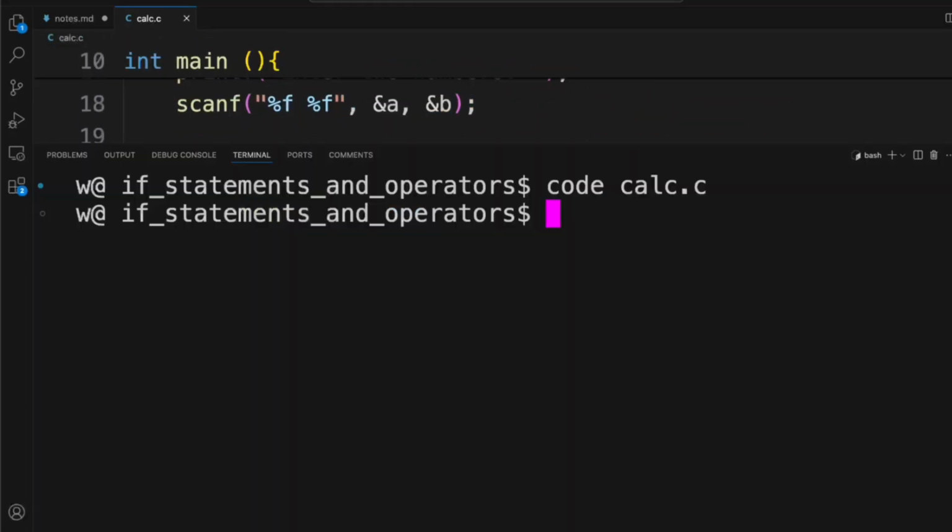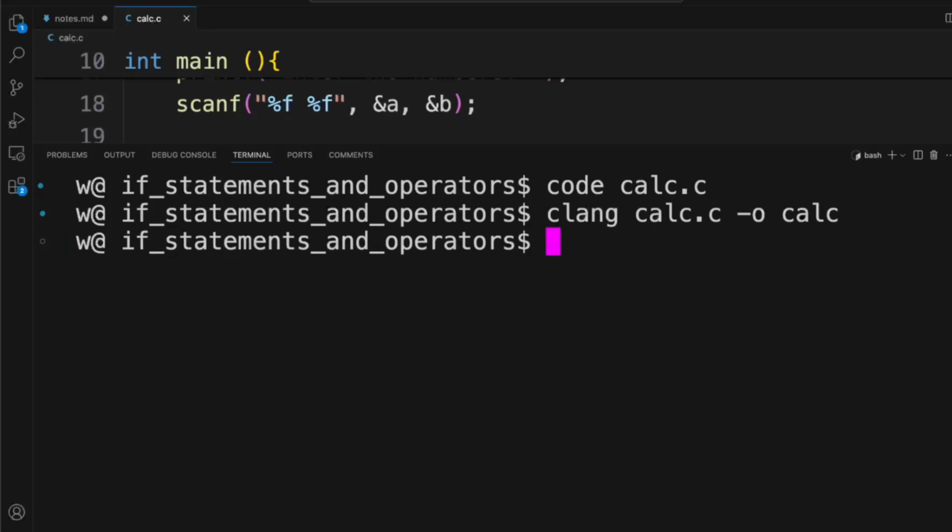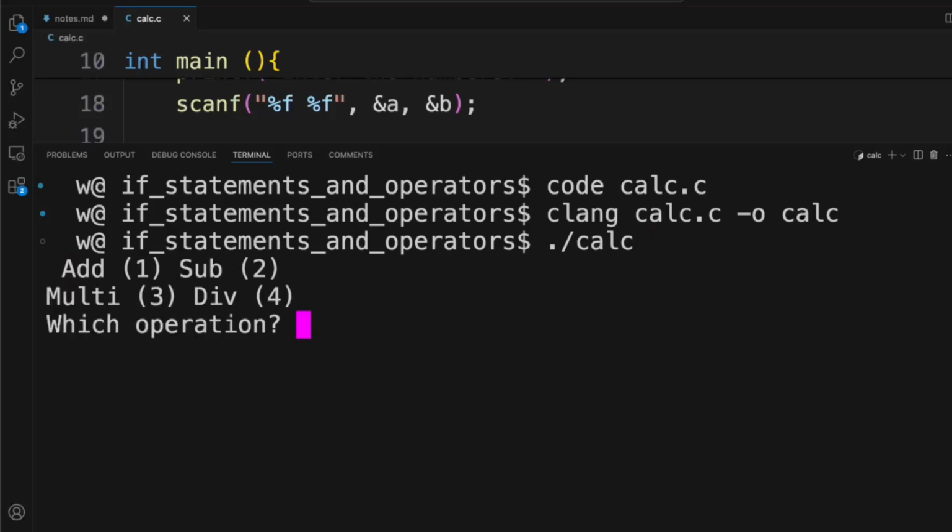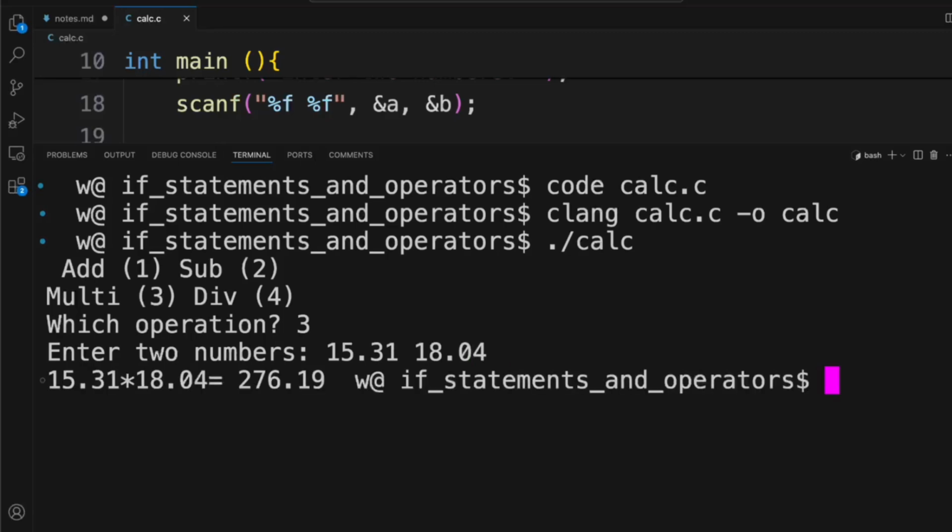I'll save it, go back here, and run clang calc.c -o calc. Alright, that's a good sign. Let's run calc. Add, subtract, multiply, and divide. So let's perform a multiplication. We'll do 15.31 and then we'll do 18.04. That looks kind of right. I'm not too sure what the numbers are, but it's probably right.